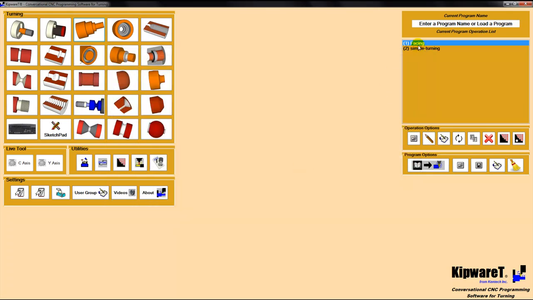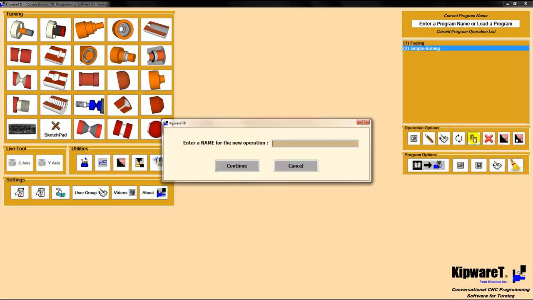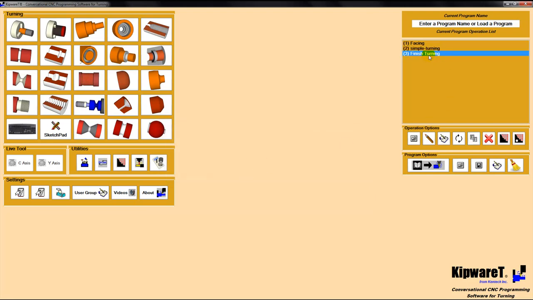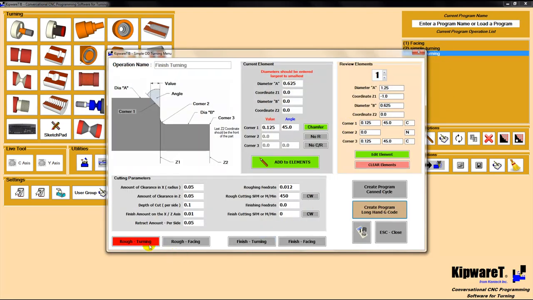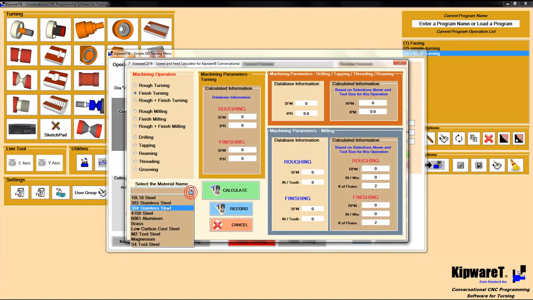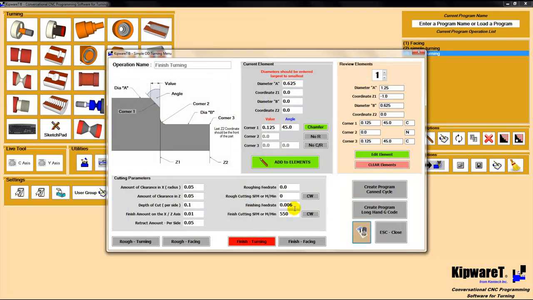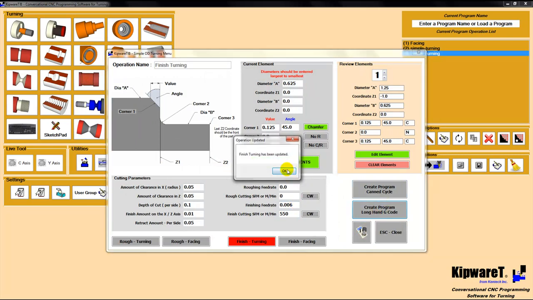And then what I want to do is copy this so I can finish it, so I don't have to create it from scratch. So I'm going to say finish turning. I'm going to double click to open it up. I'm going to turn off turning, turn on finishing. Go get some speeds and feeds. 4150, carbide, calculate, record. So now I've got some speeds and feeds to finish the part, and then I'm going to create the program for this.